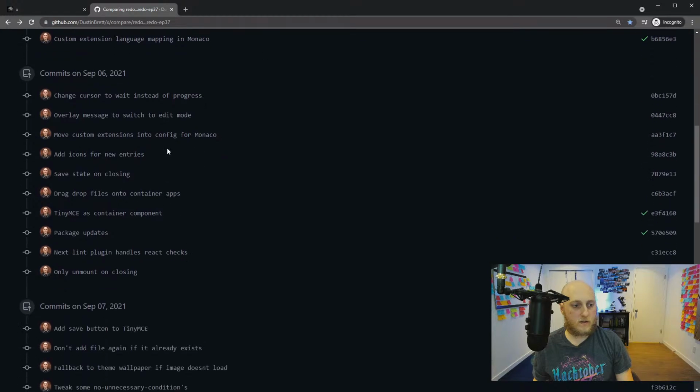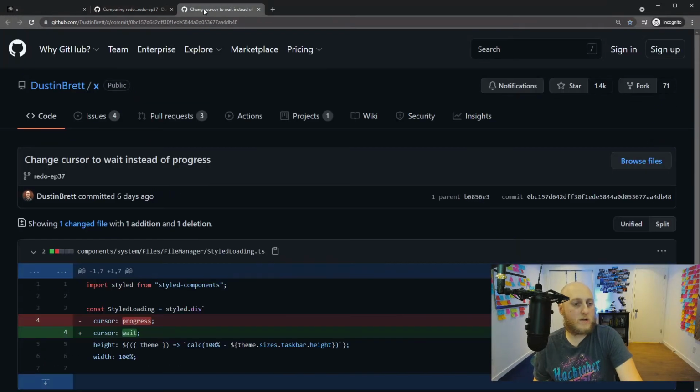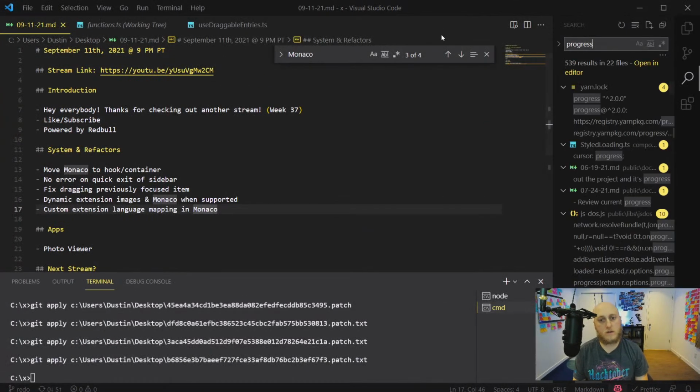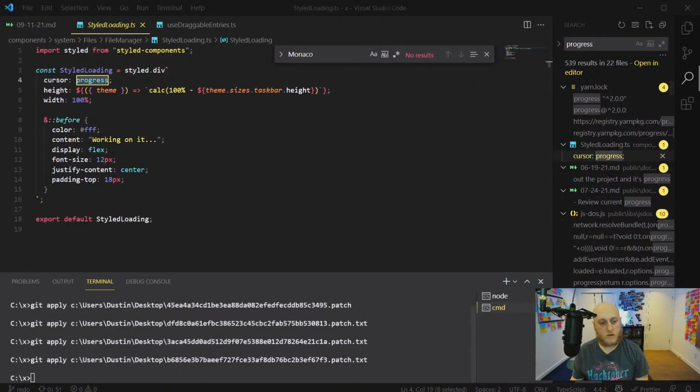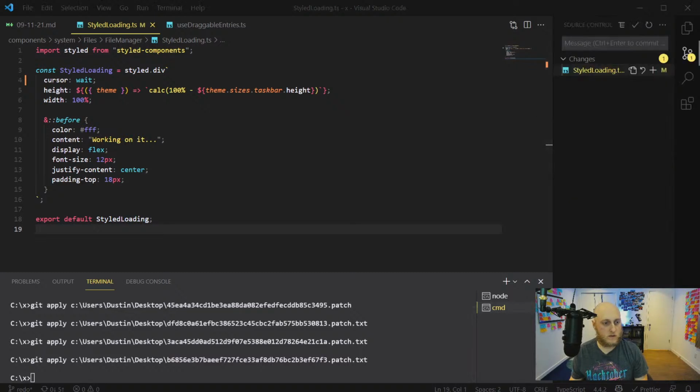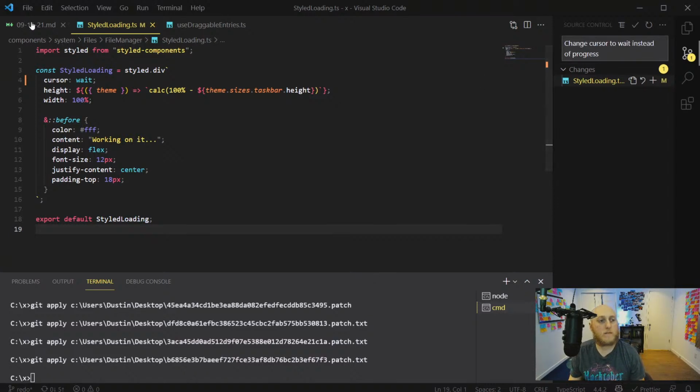Always thinking about it. What's this one? Simple enough. Oh yeah, so the progress cursor isn't quite the cursor I wanted. I realized, for the loading, the stylized loading windows, I think I'm only using this in one place right now, but I might use it in other places in the future. The working on it thing when the folder's loading. That one speaks for itself. I think the progress one is like the cursor plus the little spinning thing. I just want the pure spinning thing, which comes from cursor wait. Change cursor to wait instead of progress. Yes.